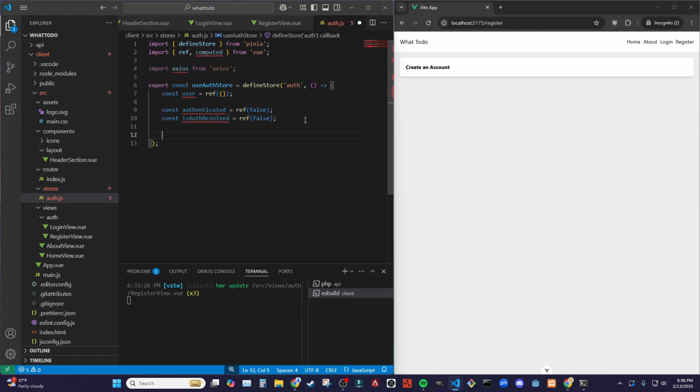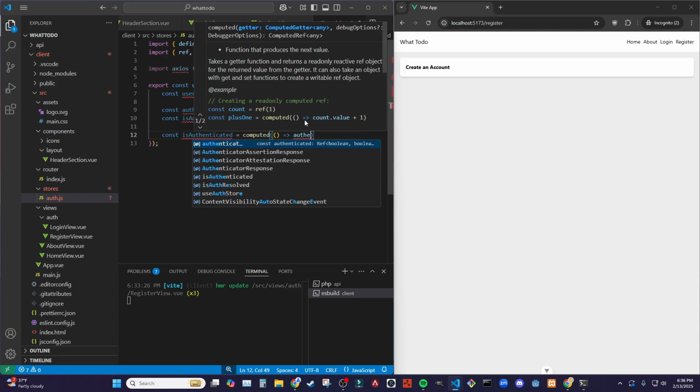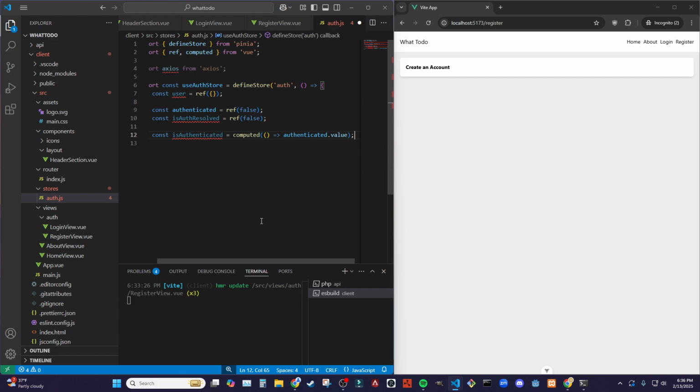And now we're going to use a couple computed variables. And what these do is essentially create read-only properties that are accessible by other parts of our app. We're going to create isAuthenticated equals computed. We're going to pass it a function of authenticated.value. So what that's doing is we're going to be returning this isAuthenticated variable, and we're going to allow other parts of our application to access it. And what it's going to do is basically check the state of the authenticated variable and return its value.